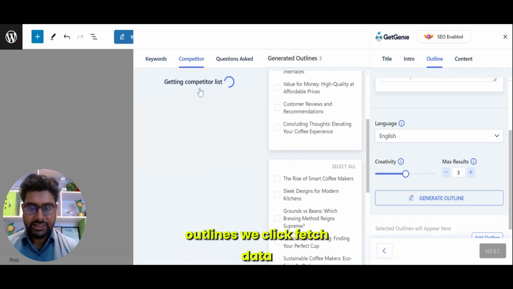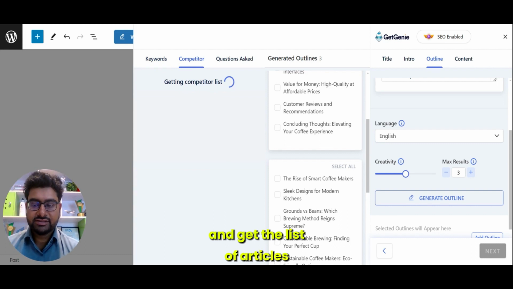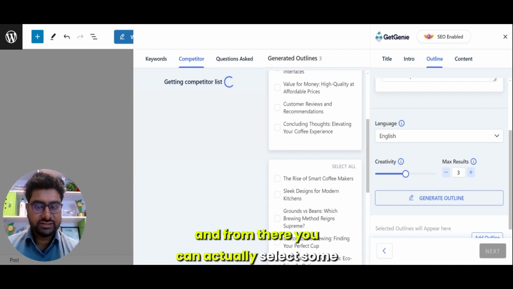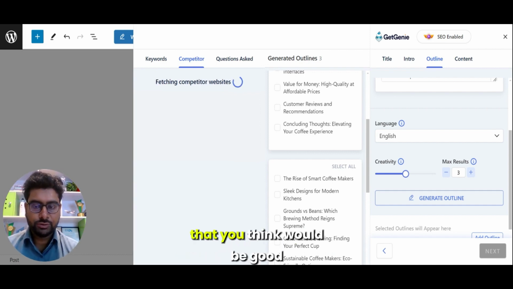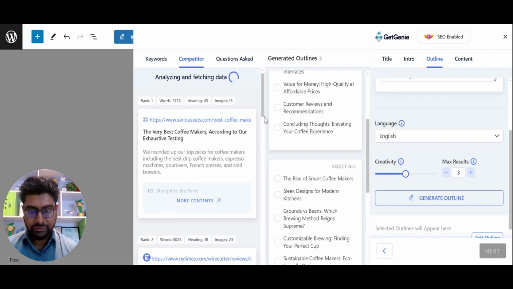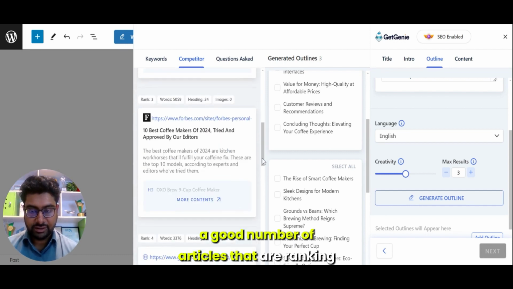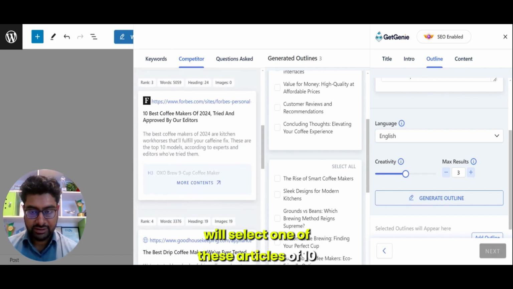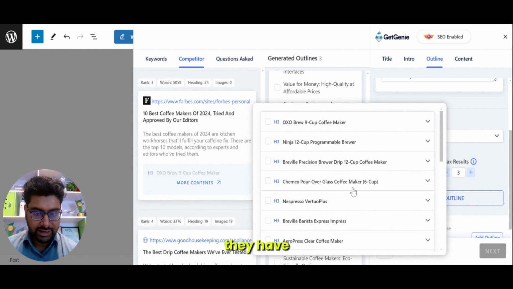We click fetch data and get the list of articles that your competitors wrote and are ranking high on the search engines, and from there you can actually select some headings that you think would be good for your article. So here, as you can see, a good number of articles that are ranking high against the keyword is shown here. So what we'll do is that we'll select one of these articles, the 10 best coffee makers 2024 by Forbes, and see what headings they have.